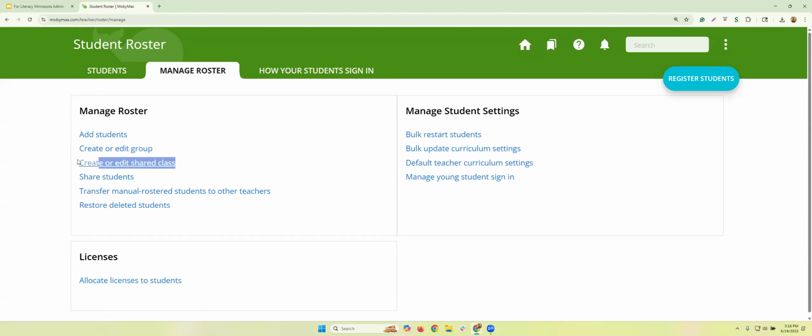A shared class is if you want to share a specific group with multiple teachers and have that be updated automatically. Then you can create a shared class and share that between multiple teachers, where then each teacher will see that information. When you share students, you can share students from your roster to another person's roster, and then that student's account will show up on both of your rosters. Whereas if you transfer them, you are just moving that student's account from your roster to another teacher's. So essentially, it's a lot of different ways to share and organize the information.